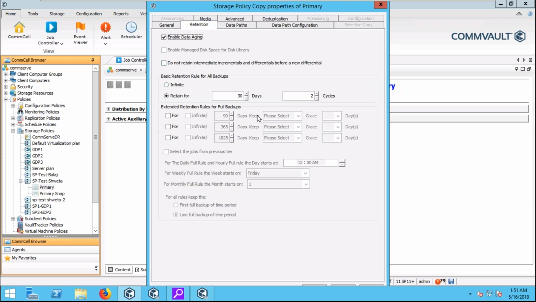Okay, earlier, when we were creating the storage policy, we used to get only the options for the basic retention rule, that is for how many days you want to keep and the number of streams that you can check. But you can see over here right now we have a lot more options. So we'll discuss what all these options are and how exactly the retention works in case of Commvault.